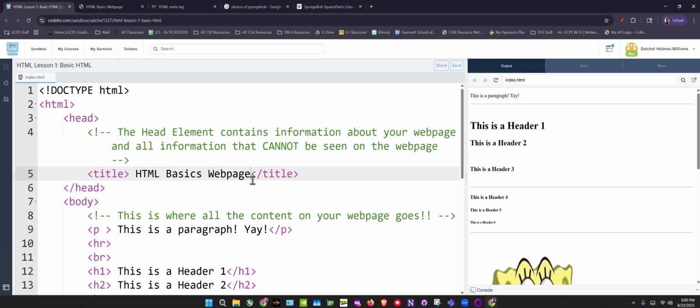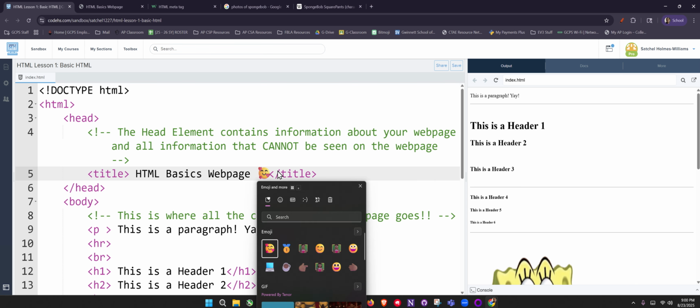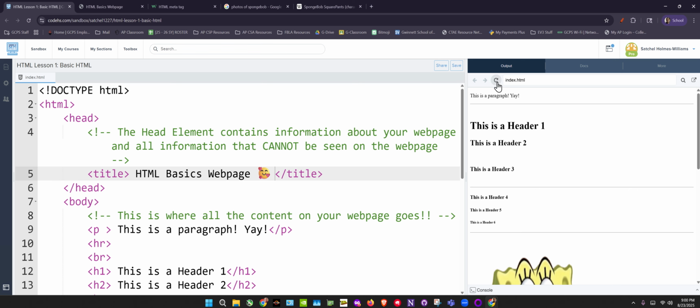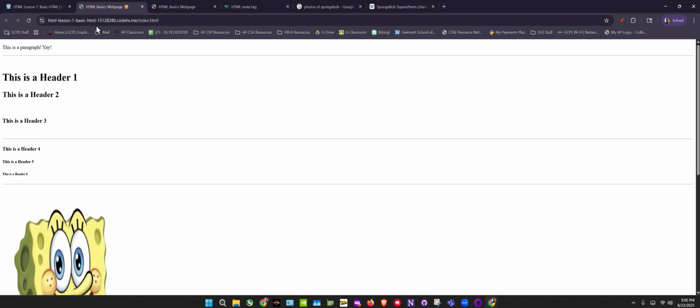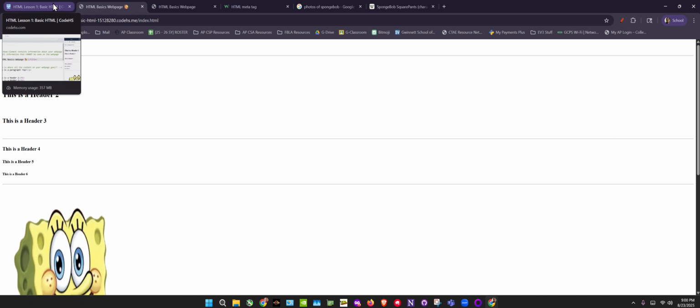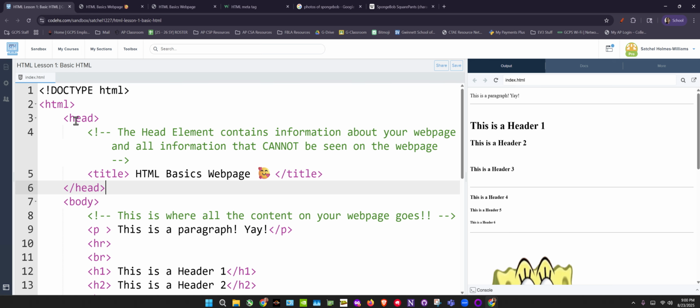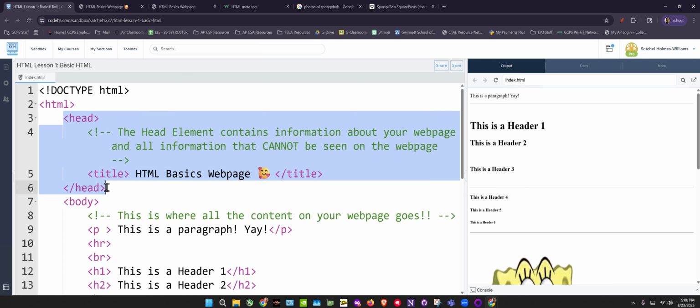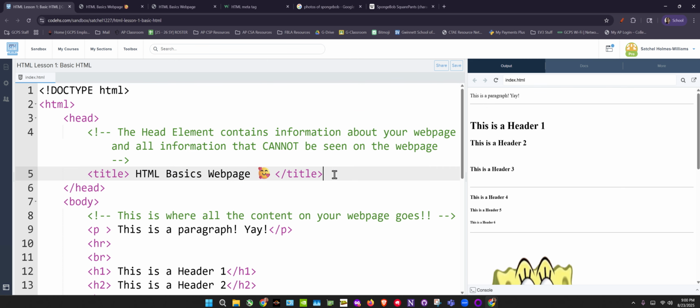Now I can also add in an emoji here because you know emojis are cool. So let's add in this cute little emoji here. Great. We're going to refresh our page, open it in a new tab, and you can see here we now have the emoji there. So again, when you go to your head element, this is really for things that you will not see on the web page itself, but things that either you can see in the browser or that just say something about your web page.